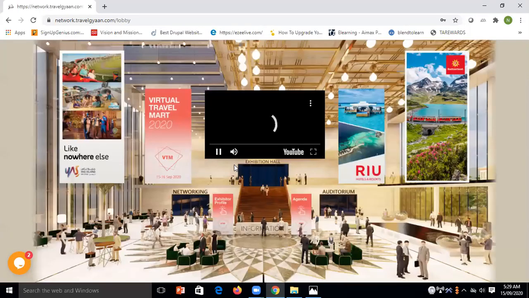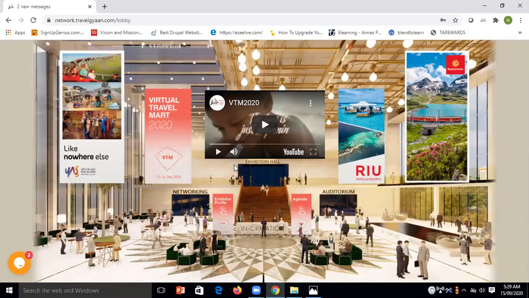Once you are at the expo, you will be directed to the lobby area. At the lobby area, you have multiple options. You could either view the exhibitor profile or the agenda. You can enter the exhibit hall, network in the networking lounge, or click the auditorium to view sessions. You also have an option to watch a video before you proceed to the exhibition hall. Let's click on the exhibition hall to show you what it has to offer.